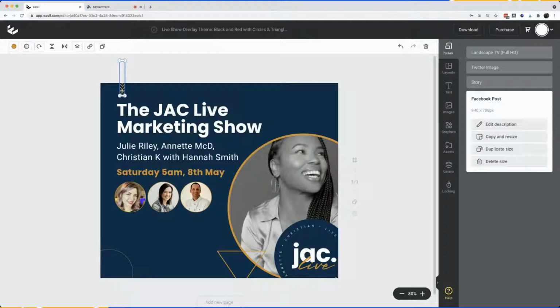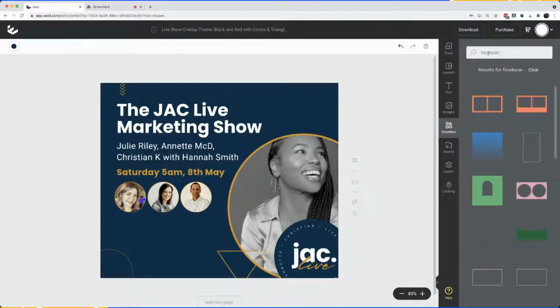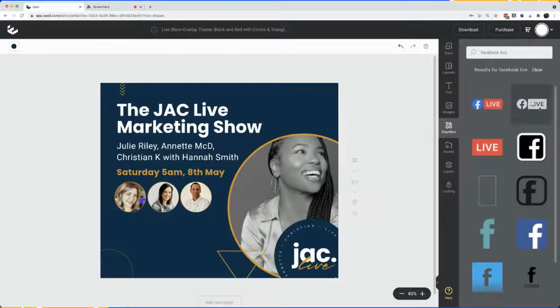So if you've got this all ready to go, you might want to pop on, say, a Facebook Live graphic on here as well. If you're promoting on Facebook, you can drag and drop a little graphic like that, and you can add different things to your different sizes. So they don't all need to be the same.